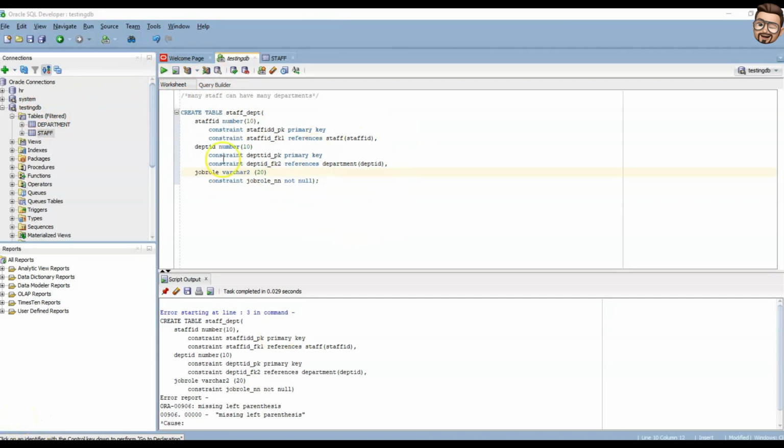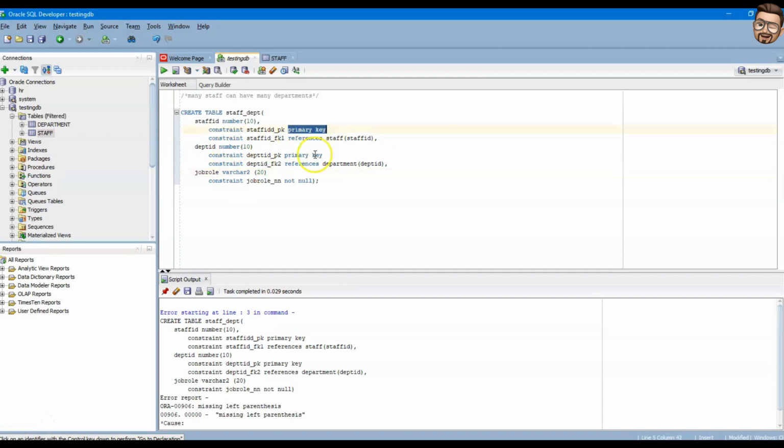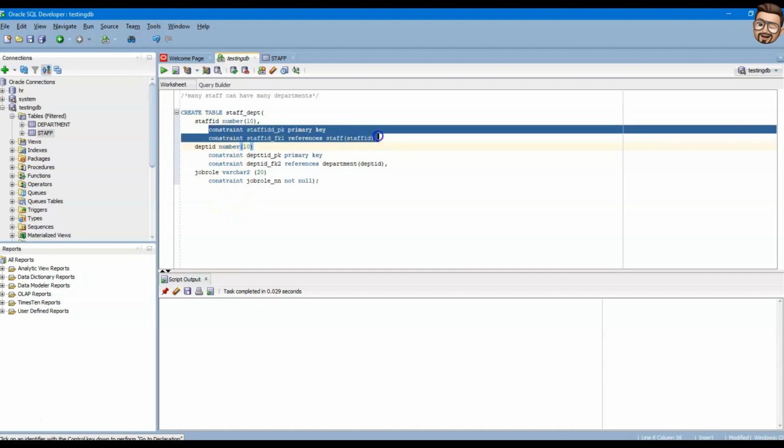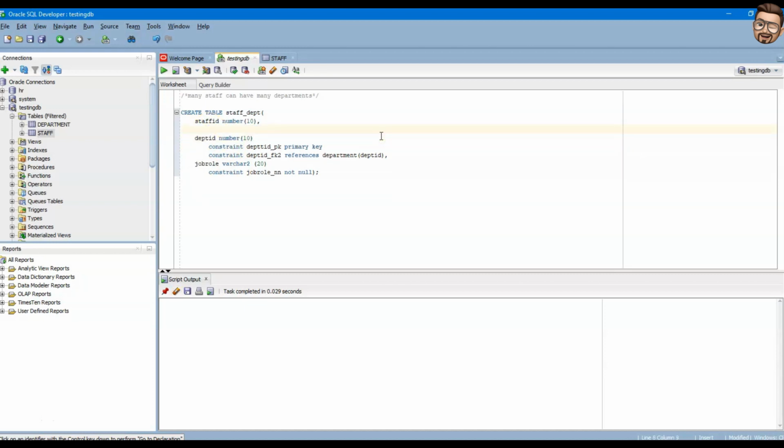You need to remember that for each and every table, the primary key definition can only be once. Since we defined two different primary keys over here, we receive an error message. The only way to have the composite primary key for our table is by using a table level constraint. So let's remove this one first.